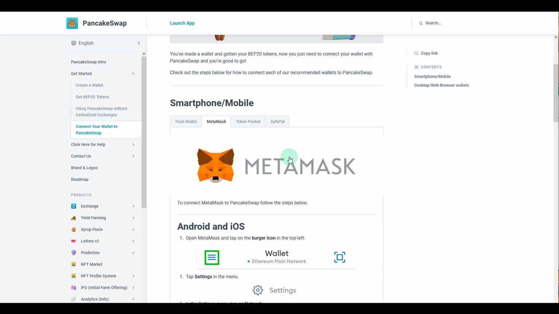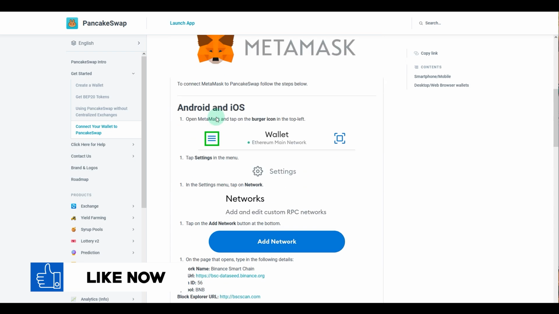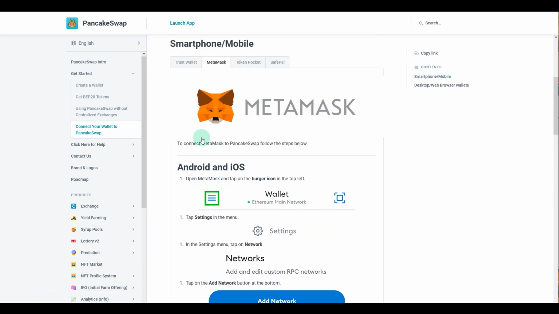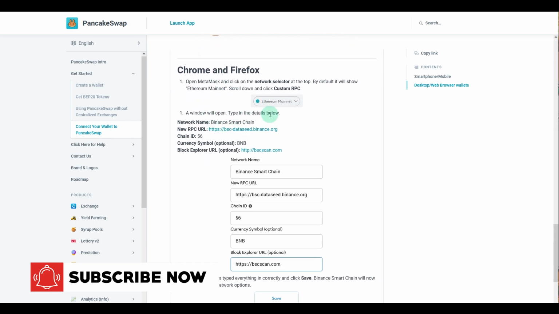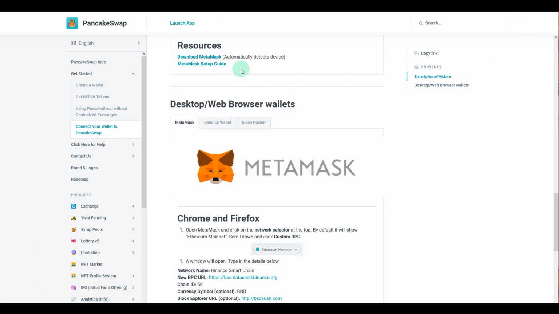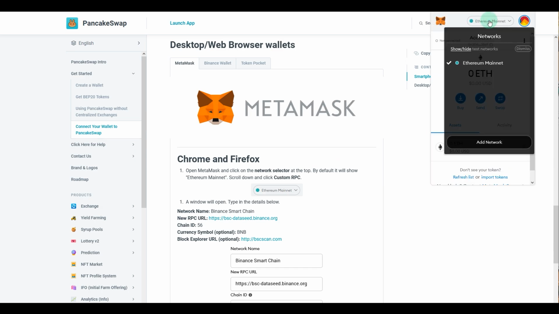I'll leave all the links in the description as well, so you can just follow that if you decide to do it manually. So what you need to do is first bring up this document, click on MetaMask. It's showing you for the phone first. Scroll down and go to MetaMask, and once you have the information, open your MetaMask plugin, click on the network tab and click on Add Network. This will take you to the page where you can add a network manually.